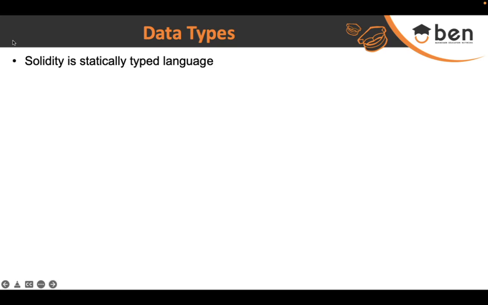That is only possible in dynamically typed languages, of which JavaScript is an example. But in Solidity, since it's a statically typed language, you need to mention the data type beforehand. So now we need to study what are the different data types available to us in this language.